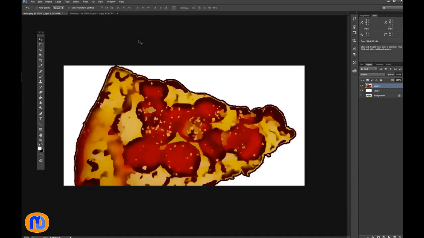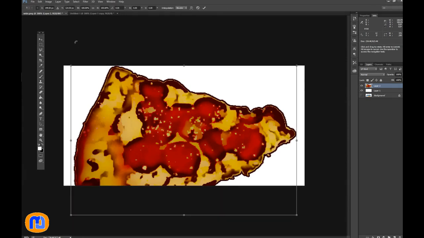There we go. And now, Control T, you can also get there by going Image Transform, but Control T will allow you to scale and rotate this image you just placed in there without affecting the other layers. It's just going to impact the pizza.